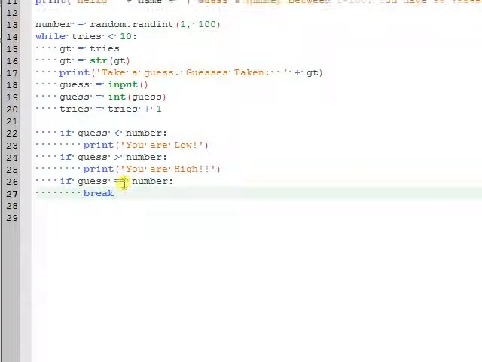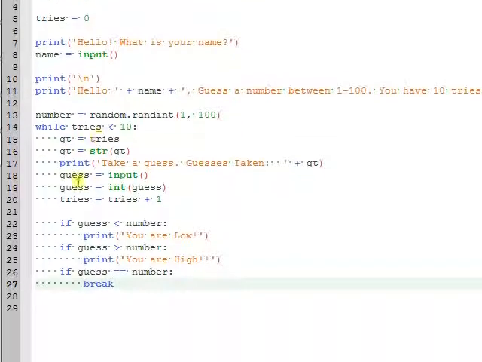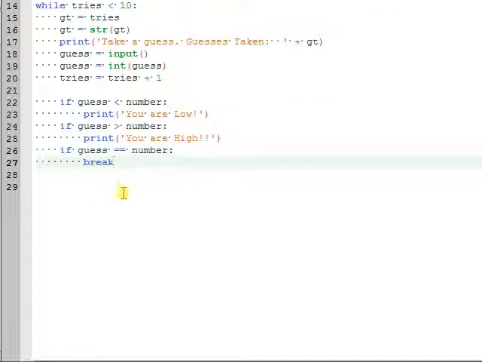So if they ever come down to this one, and if guess is the right number, it's going to break out of the loop regardless of anything else up here. It's just going to end. So we're pretty much done. So now let's tell them what's going to happen. If they guess the right number, then they win.